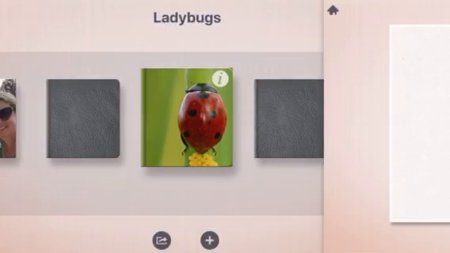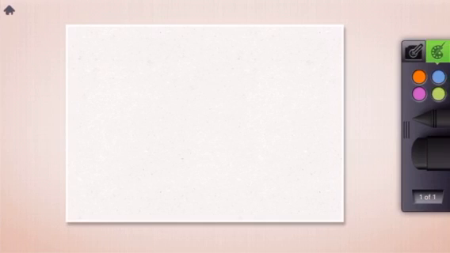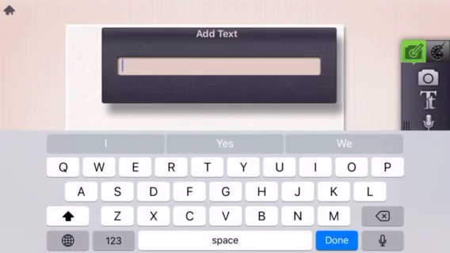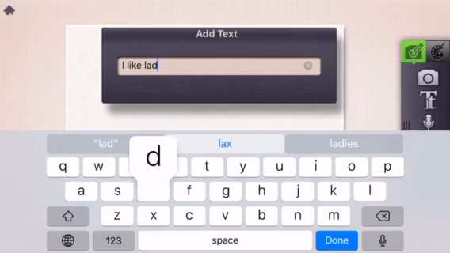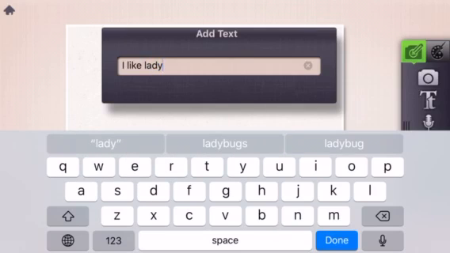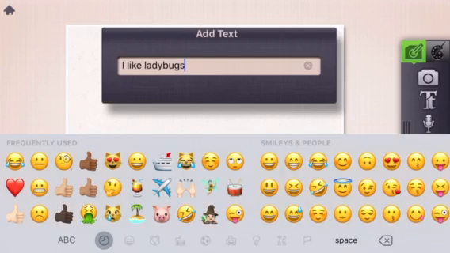So now we're going to tap into the book and we're going to start writing. Writing can be done in two different ways. It can be done through the text tool. So you can see that we've got text. All right, so let's write, I like ladybugs at the bottom. I can kind of imagine early kindergarten, first graders using this to write one of their first stories that they're going to add pictures to.